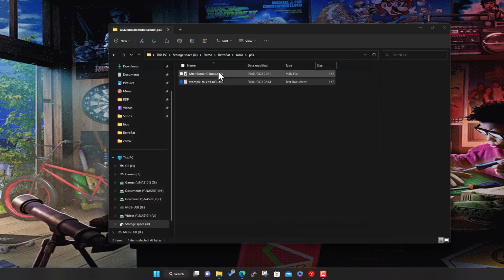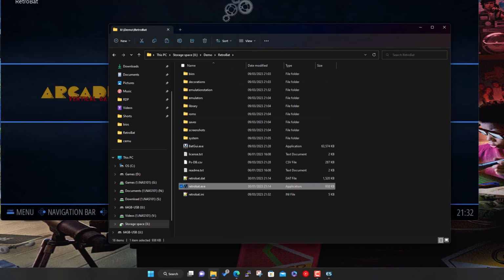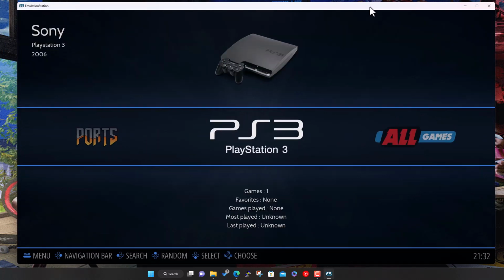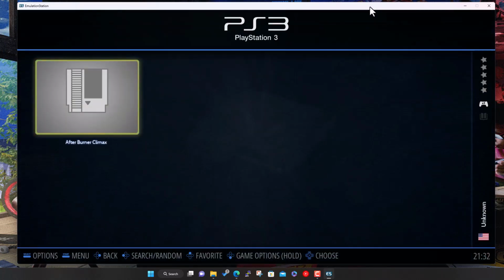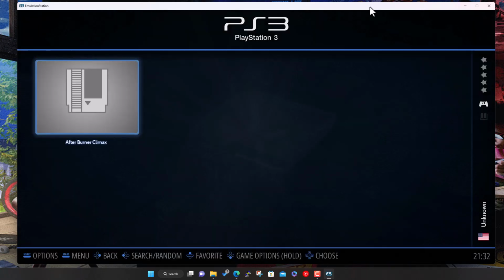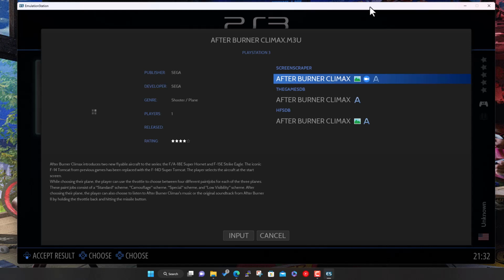In theory, we go back to RetroBat. Just bring that down into view. Now, in theory, we've got PS3. Go into here, we've got our Afterburner game. What I can do quickly is, oh, no, not that one. What I can do is hold down select on the game and go to scrape. Found it, we'll take that, thank you.